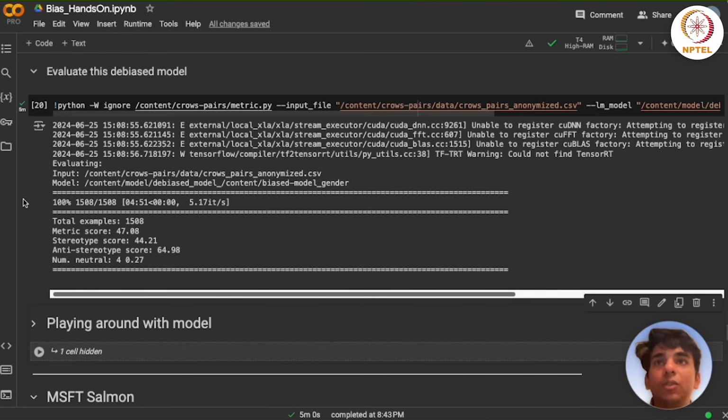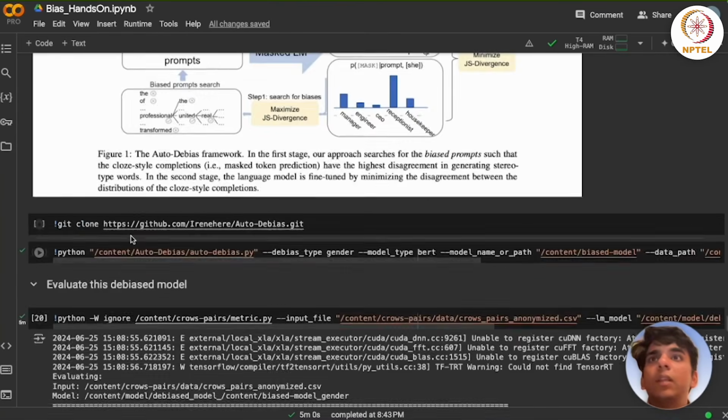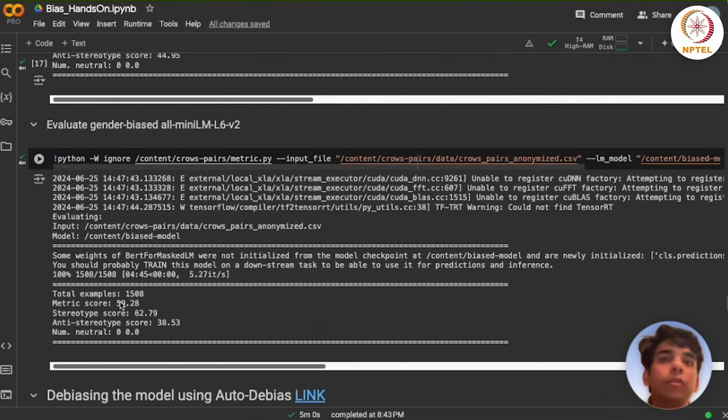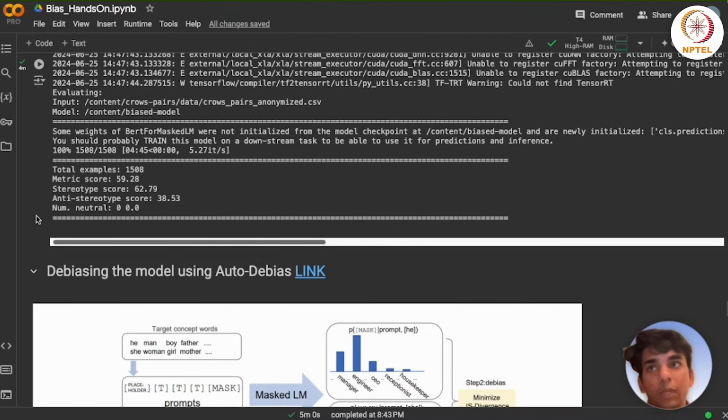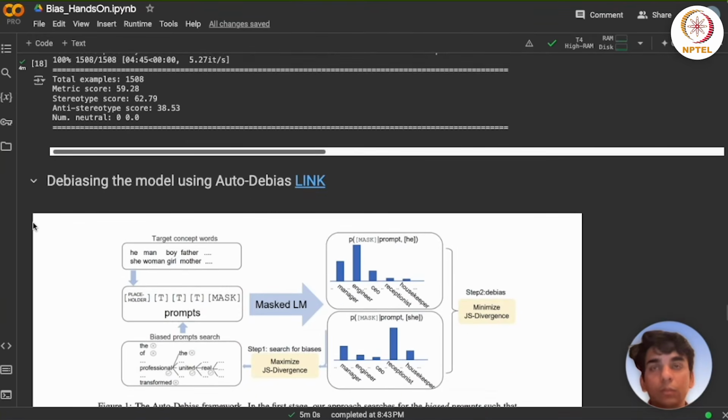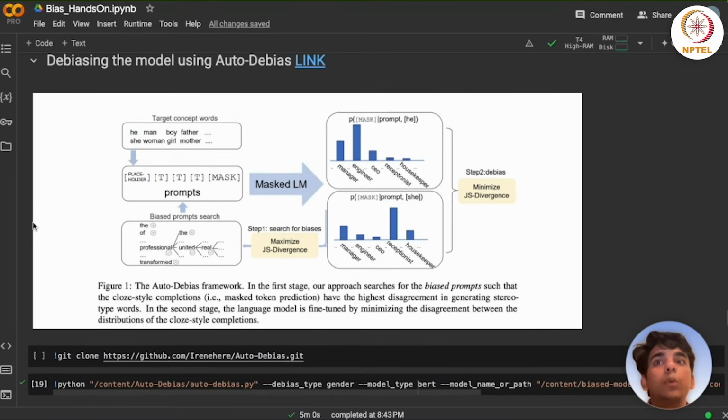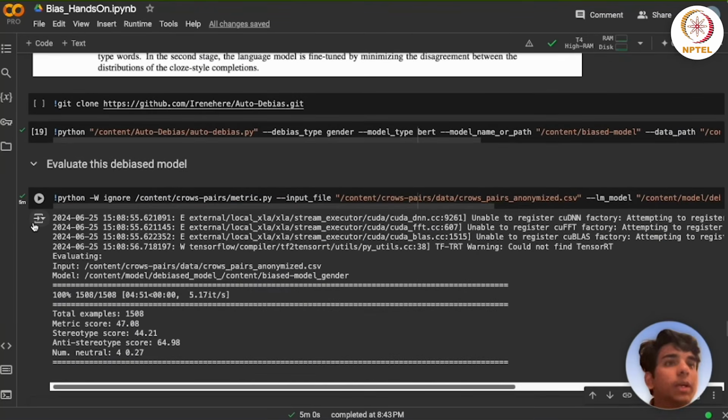All right, so we have successfully evaluated our debiased model, and what we observe is a metric score of 47. This is compared to our previous metric scores of 59 on the biased model and 55 on the original model. So what essentially has happened is that using the AutoDebias framework, we were able to debias our biased model.